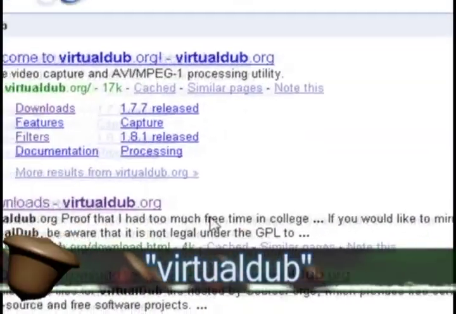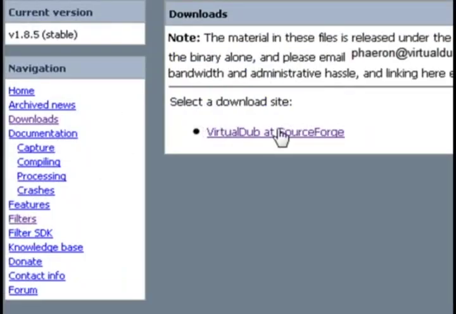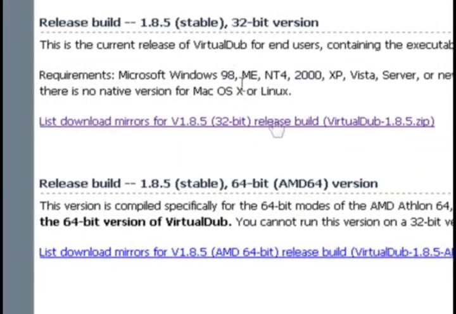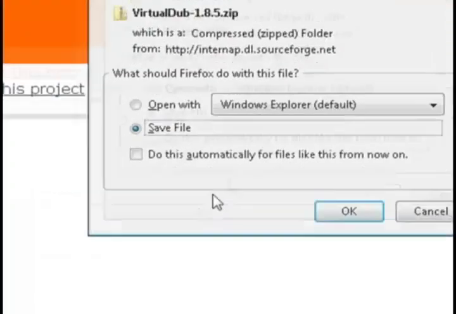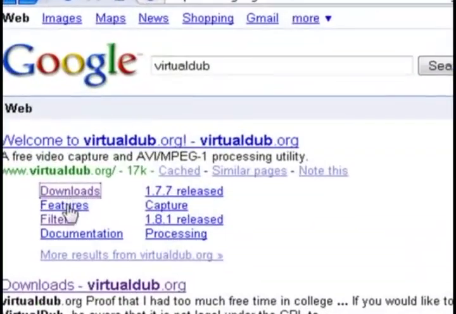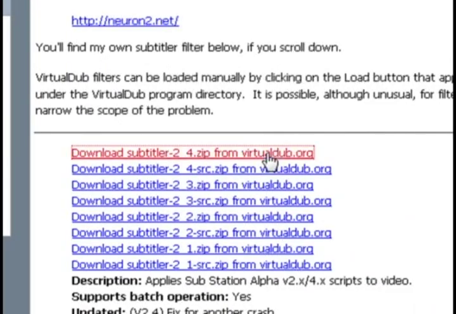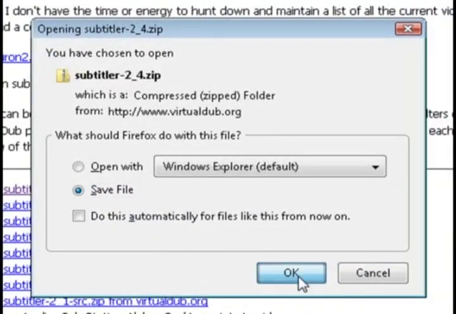So just do a Google search for virtualdub, and this is going to be the first program that we're going to need to download. And just download their latest version. And while that's downloading, click the back button until you get back to the main search page and click on the filters option. And then just download the subtitler filter for virtualdub.